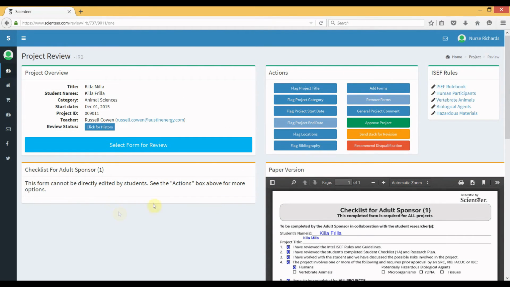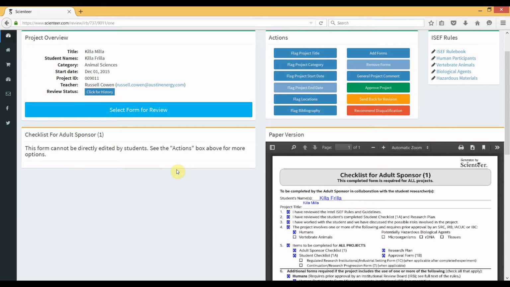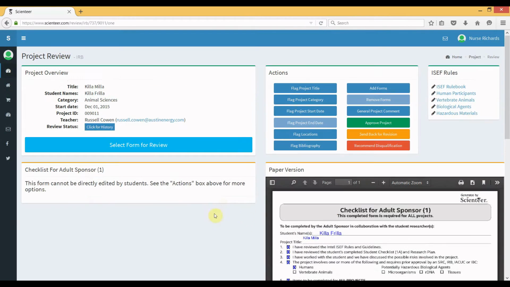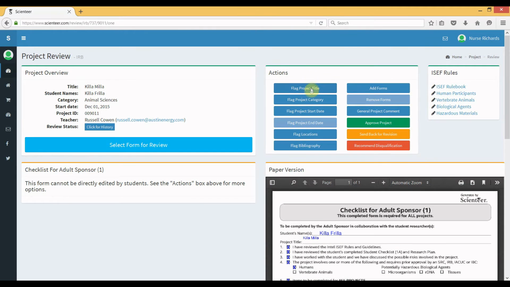If there's no comments here on a form that you want to comment on, there's one of two things to do. One, we go to the research plan and find the appropriate question. Or two, we have some general flags that we can put on a project. In this case, we see here we don't like the project title. I would find under my actions over here, flag the project title, or flag the project category, or flag the start date, or flag the end date, flag the locations, or flag the bibliography.